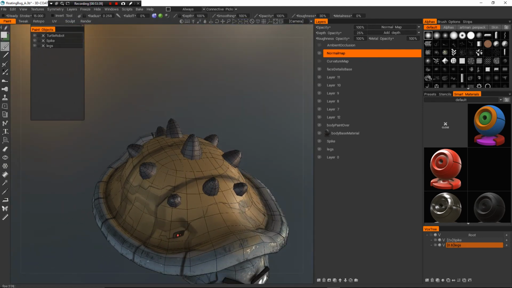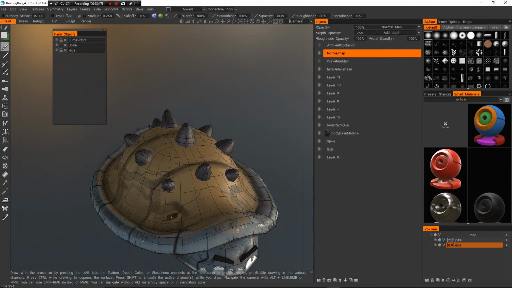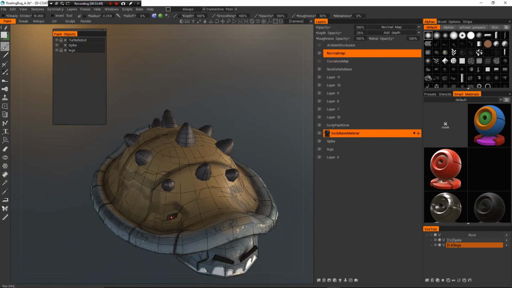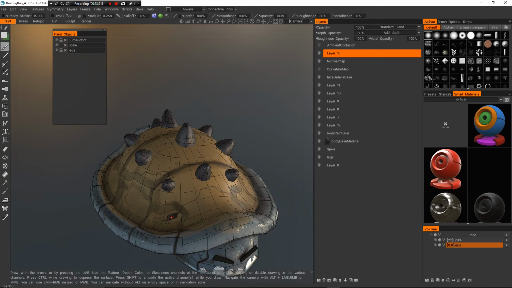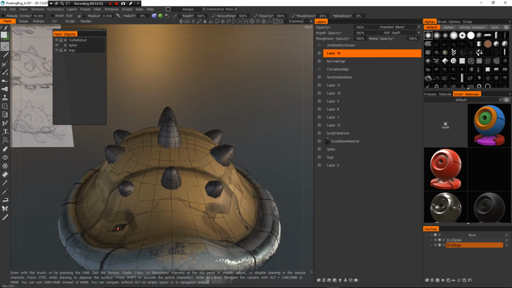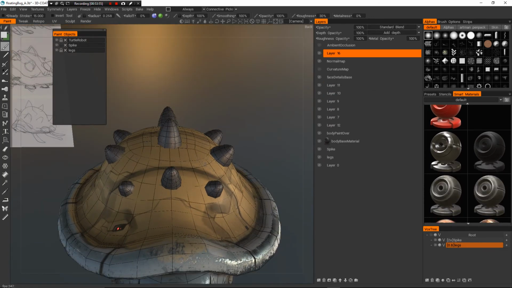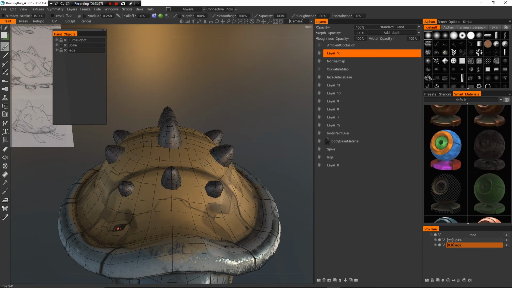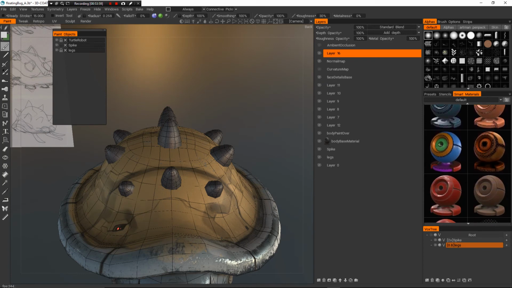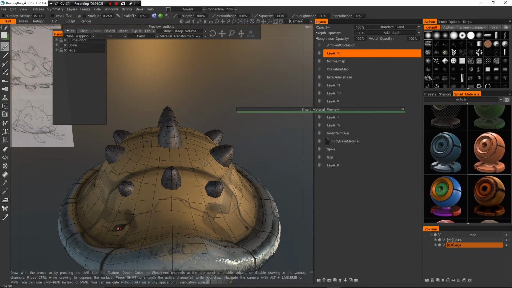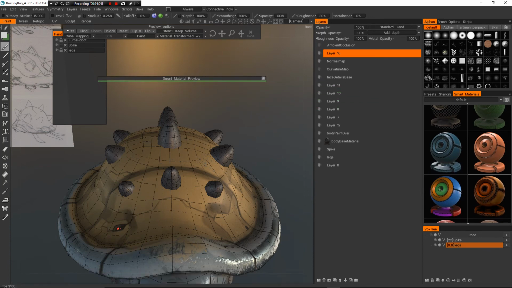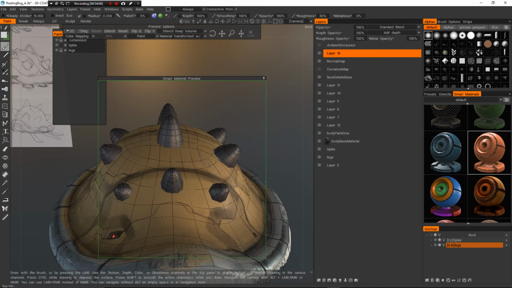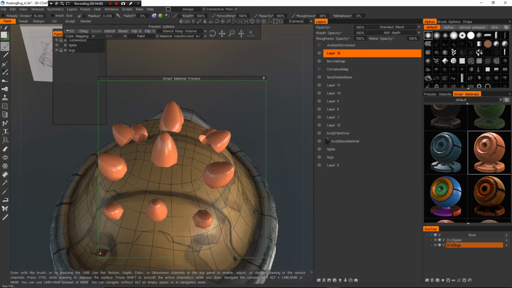What I'm going to do is lock some of these layers. So I'm going to lock my turtle robot, and I'm going to lock my legs. And I want to do some painting just on the spikes. So on a new layer, I'm going to choose a paint material, something like this. I'll use my Smart Material Preview just to preview what this is going to look like.